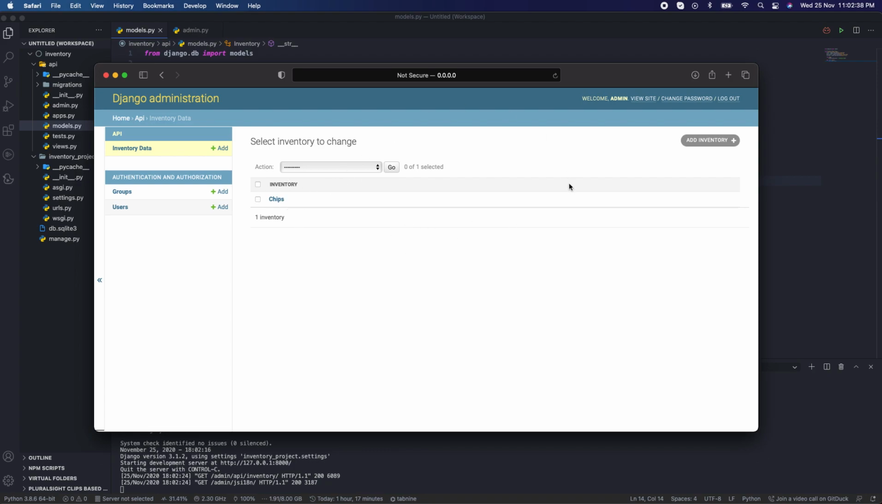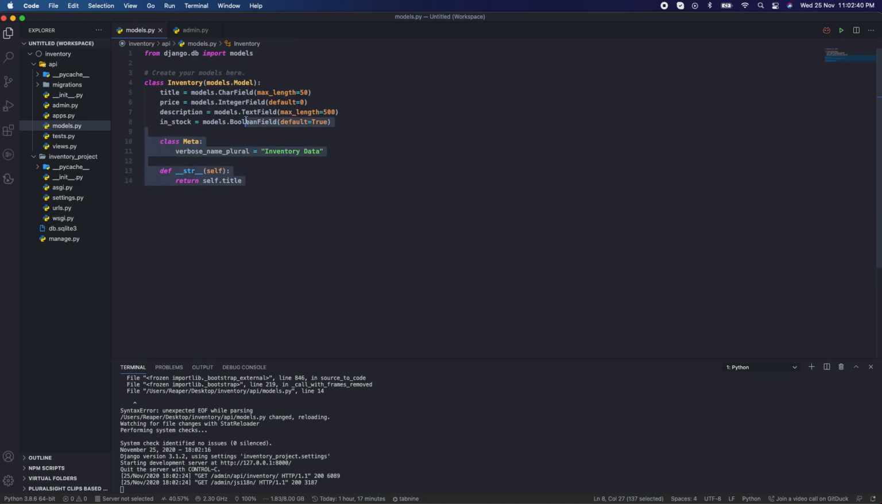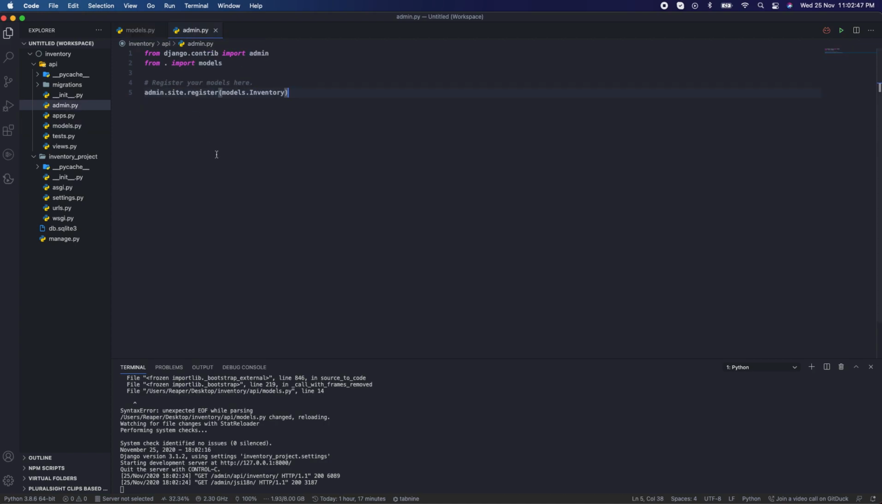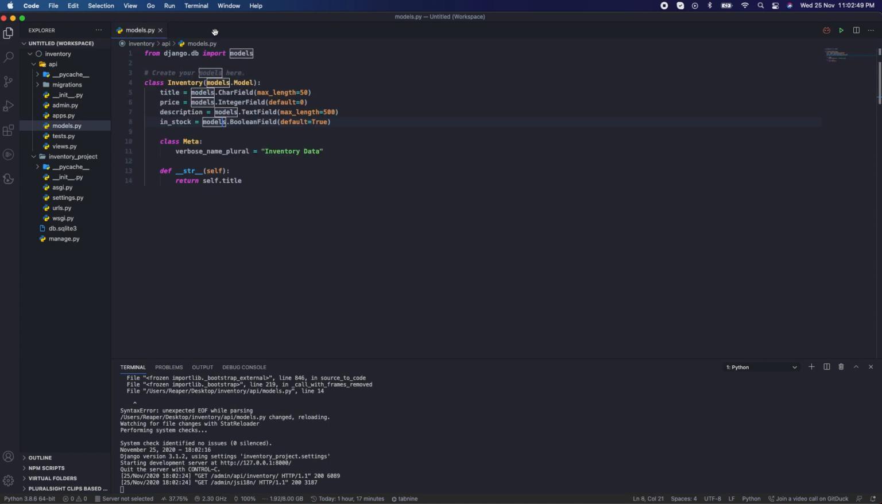So this is our admin. This is how we set up our models. Well, you'll set up your models however you want to, but this is how we set up the models for our inventory API. And this is how we link them up to the admin. So we have this all defined.